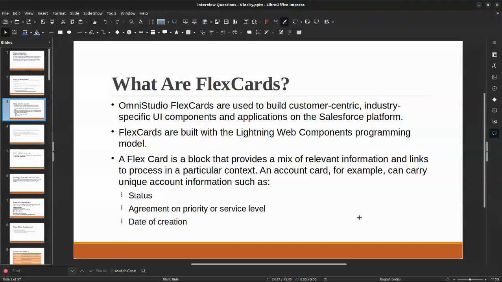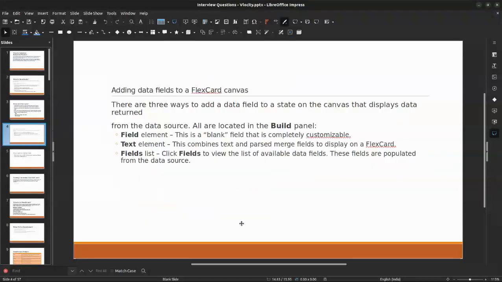Now moving forward, the most common question which comes after this is: what are the ways by which we can add data fields to the FlexCard? You might be wondering what data fields are. Whenever we configure our FlexCard, we are supposed to give a data source. The data source can be of many types like SOQL, SOSL, DataRaptor, Integration Procedure, HTTP, Apex REST, Apex Remote. Whatever data source you select, it will return some data in the form of JSON.